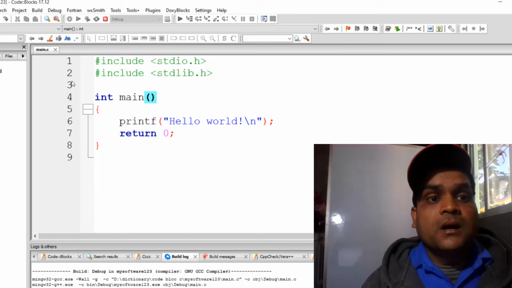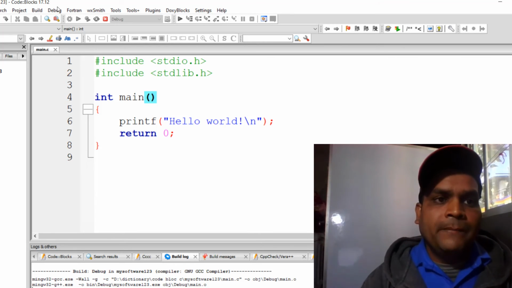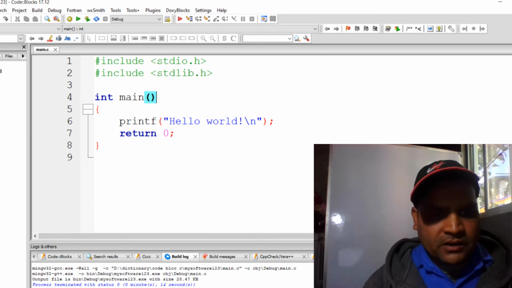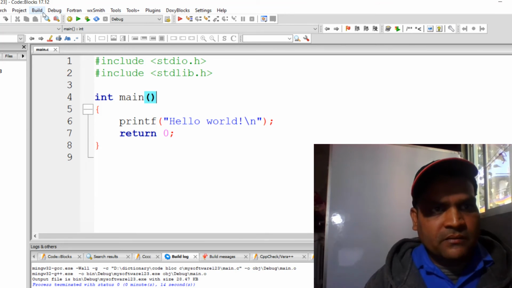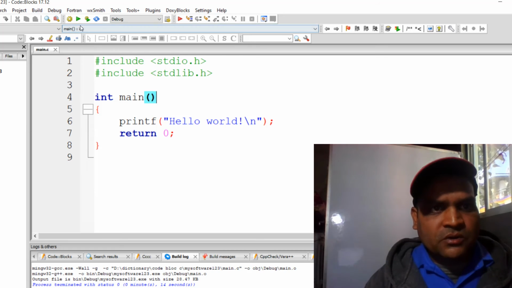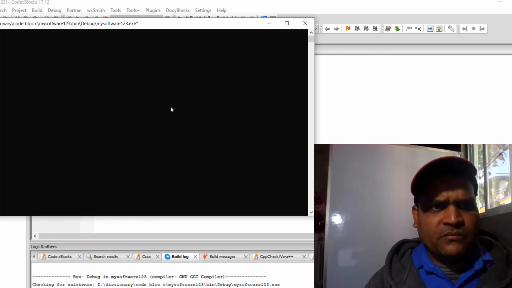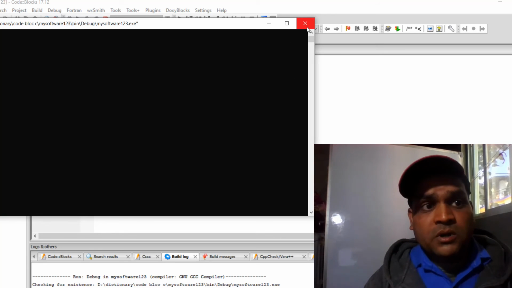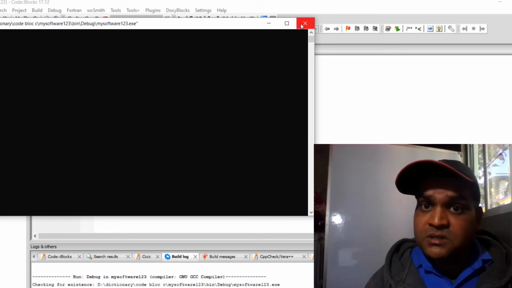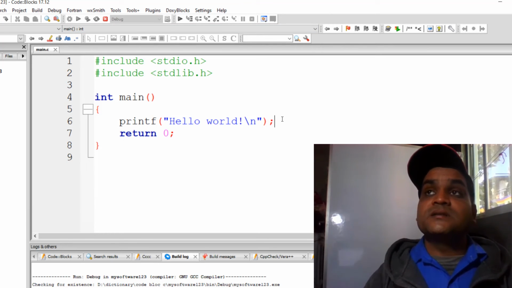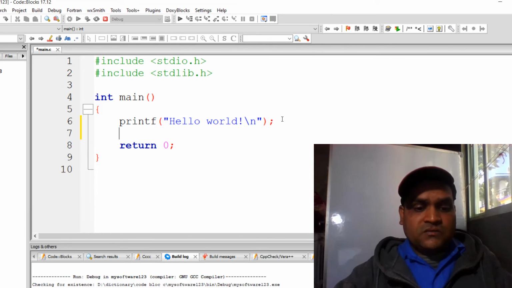There is no error, and your program is built. Zero errors, everything is built. If you run it from here or from the run button, your output is not coming. Why? The output is coming, but it is not holding, because the screen does not hold.